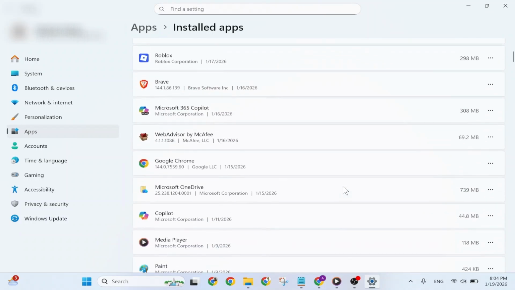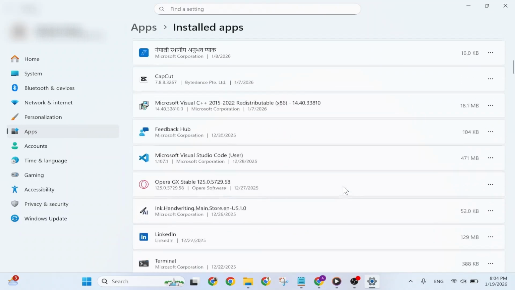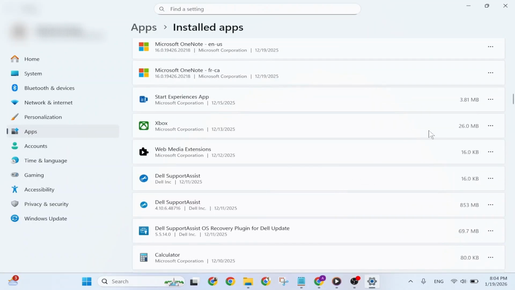Okay, scroll through the list and find the app you want to delete. Once you find it, click on the three dots next to it, then select Uninstall. You might also see an Uninstall button right there. Click on it. Here's the thing. Windows will ask you to confirm that you want to uninstall the app. Just click Uninstall again to confirm.